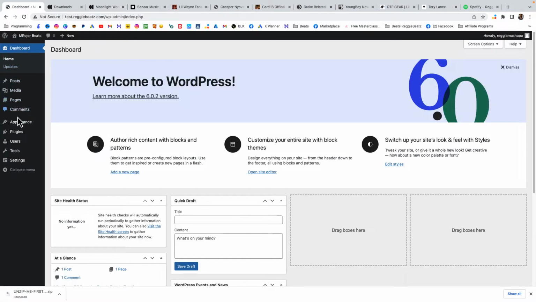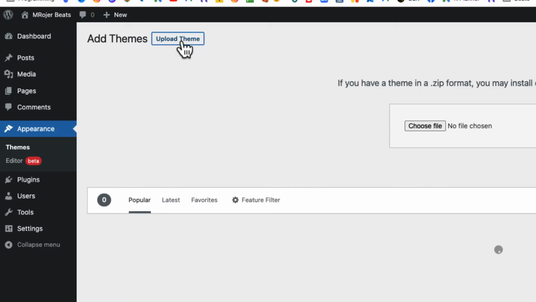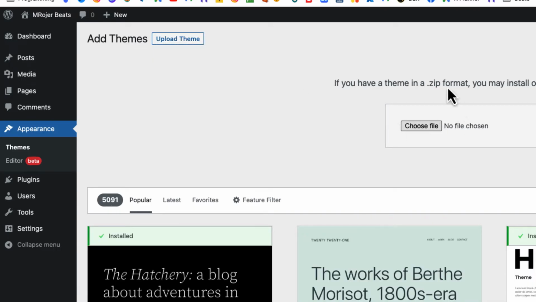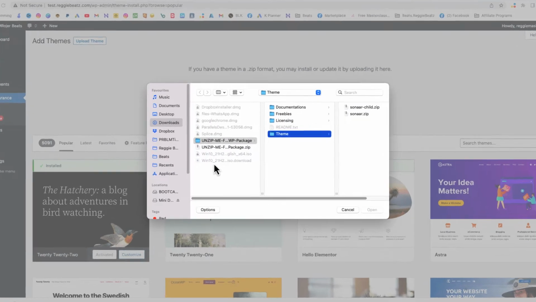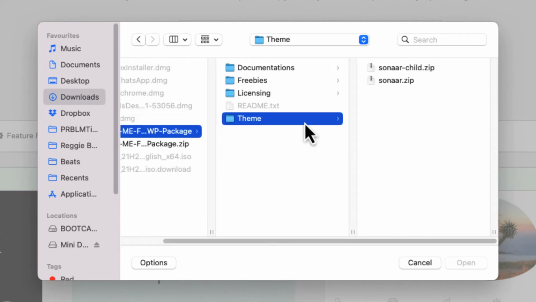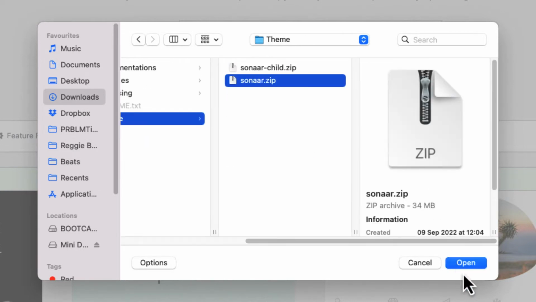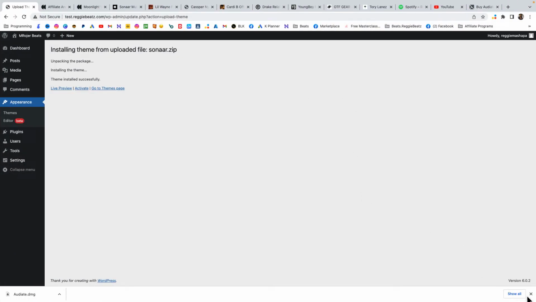So now we'll go to Appearance and go to Themes, because we want to upload our newly downloaded Sonaar theme. So we're gonna go to Upload Theme, Choose File, and go to my downloads, theme, Sonaar. You see there's that zip. You don't click on the zip, but you click on the folder. After you unzip it, you go into the folder, you go to theme, you'll find sonaar.zip and click open. Okay, once the theme is done installing, just click on activate.